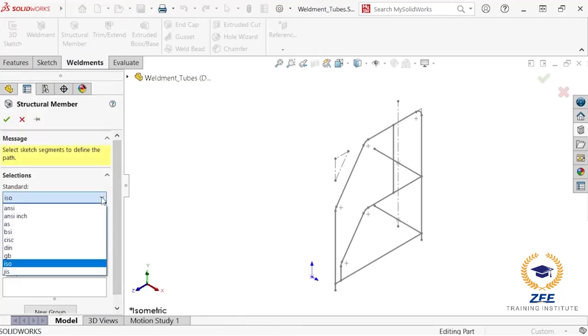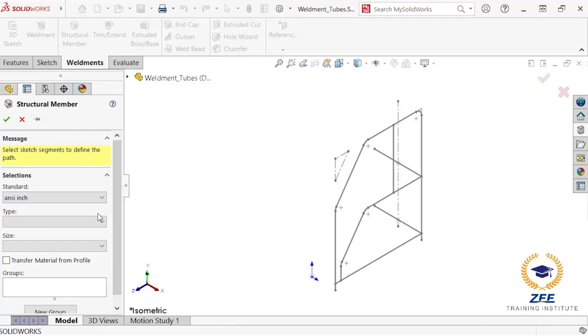I'll choose the ANSI inch standard. Choose pipe for the type of structural member and 1 inch schedule 40 for the size. The next step is to plan out the two structural member groups I will be creating. The order the groups are created determines the initial trimming order between the pieces. In this case, I want all members to be trimmed to the outside contour of the right side. So this will be the first group.